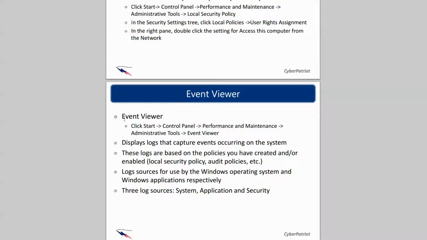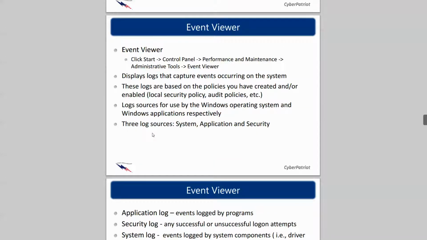So event viewer, you could search it up if you're in XP or Vista, but if not, go to control panel, performance and maintenance, admin tools, event viewer. Usually all these important things are under admin tools, so once you get here, I would just say minimize the window, so you can just unminimize it. You can just pop it back up and click on which tool you need.